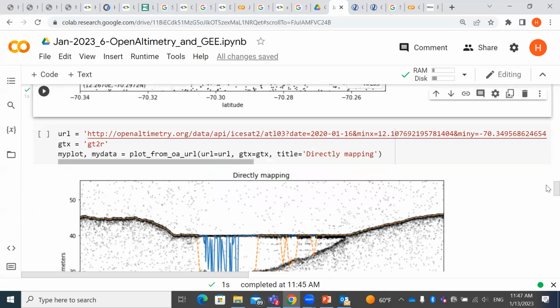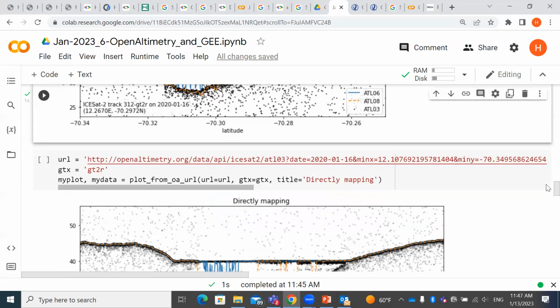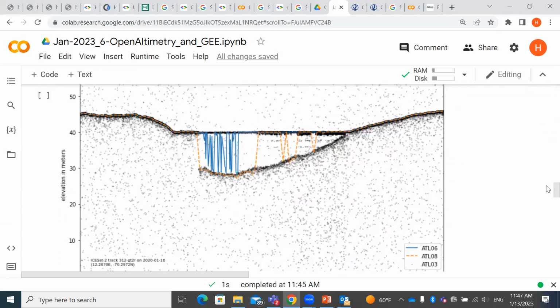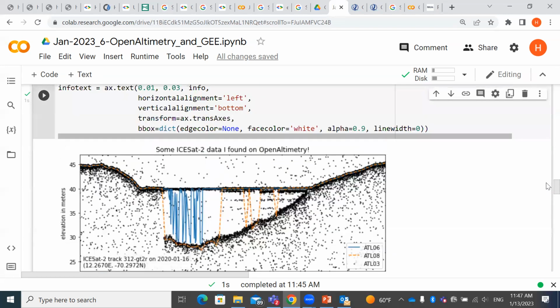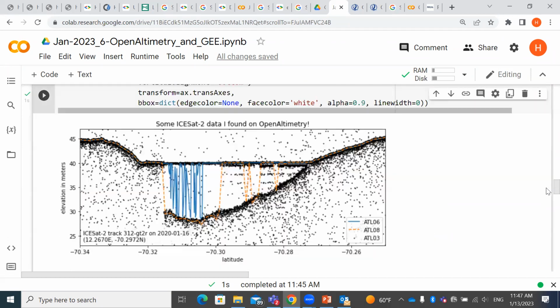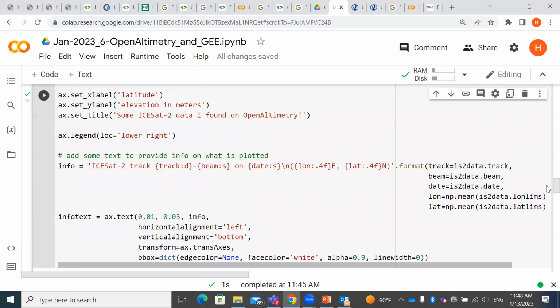Okay, so then this one is another way to plot the same data, to plot it over a large area. So we use the same link and plot again, using the title directive in the mapping. Okay, so here at the top you have a title: Some ICESat-2 data are found on the open imagery. So that's where this title is coming from.